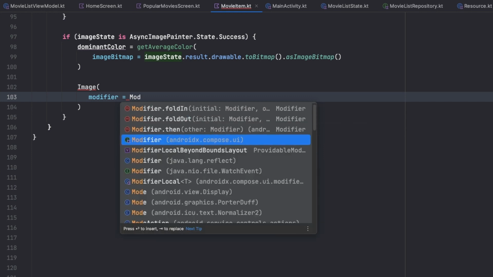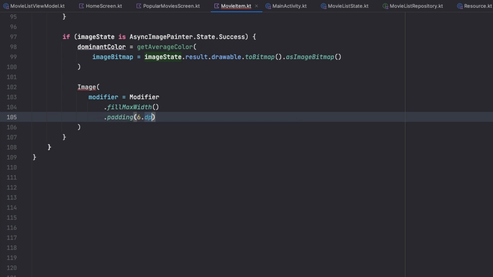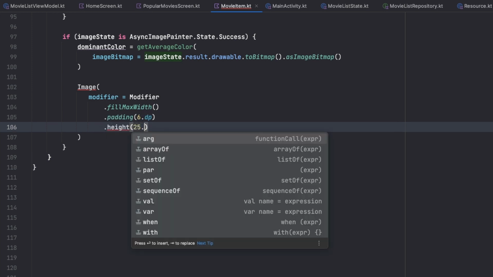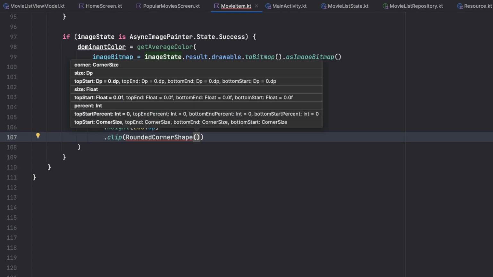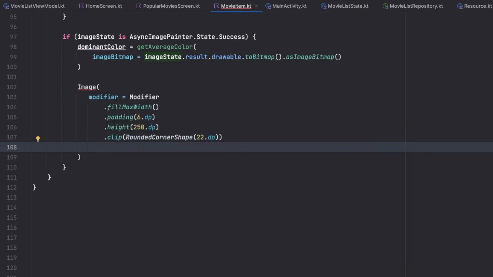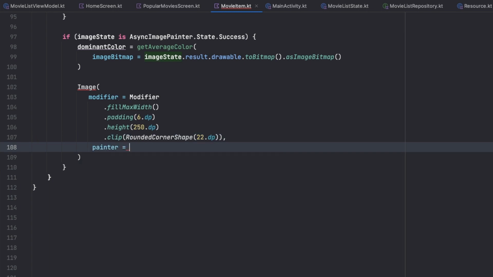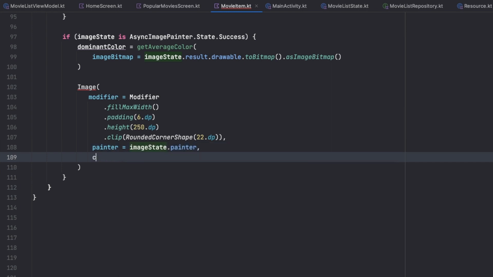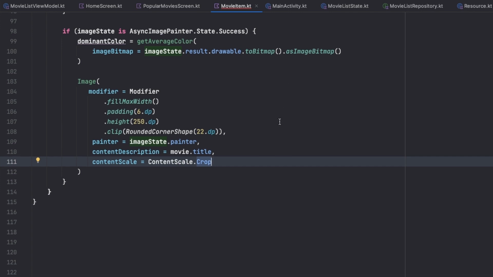Modifier dot fill max width dot padding 6.dp dot height 215 dp dot clip rounded corner shape 22 dp, and then that's it. For the modifier, we need to have a painter now. So painter is going to be my image state dot painter, and then the content description is going to be movie dot title, and the content scale is going to be crop, just like center crop from XML.